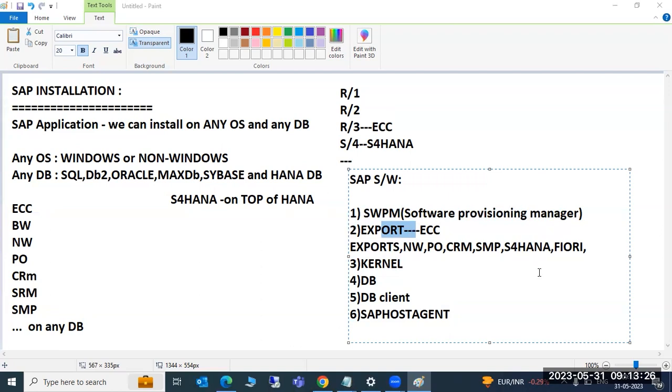there is now a BW export. So for the BW system, you need to download the BW exports, but the remaining softwares, SWPM, kernel, DB, DB client, host agent, can be reused. We can reuse the same softwares. You don't need to download them again. Only the exports may change. It depends upon the product version which you are using.